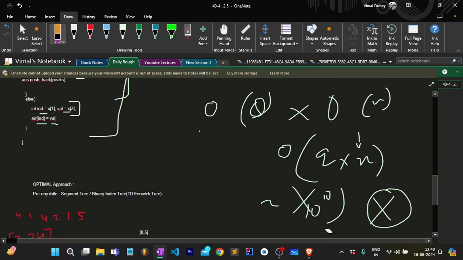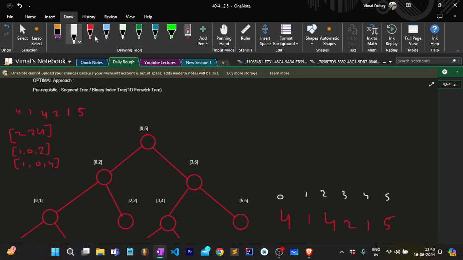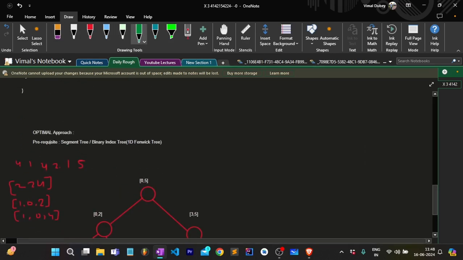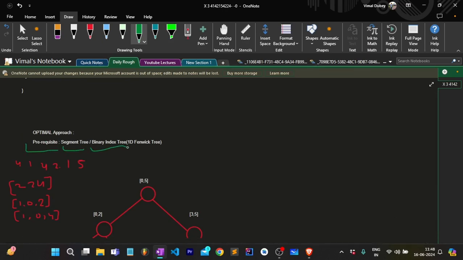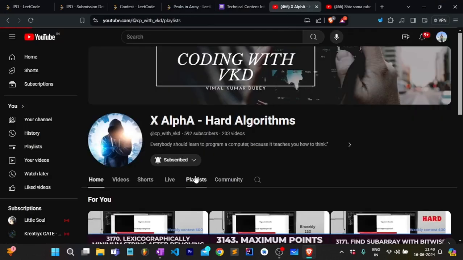So now let's talk about the optimal approach, how we can solve this optimally. For that, there are some prerequisites that you should know. For the optimal approach, you should be familiar with a segment tree or binary indexed tree, also known as the 1D Fenwick tree. If you're not familiar with the segment tree, you can watch videos from any YouTube channel, or you can also refer to my videos.